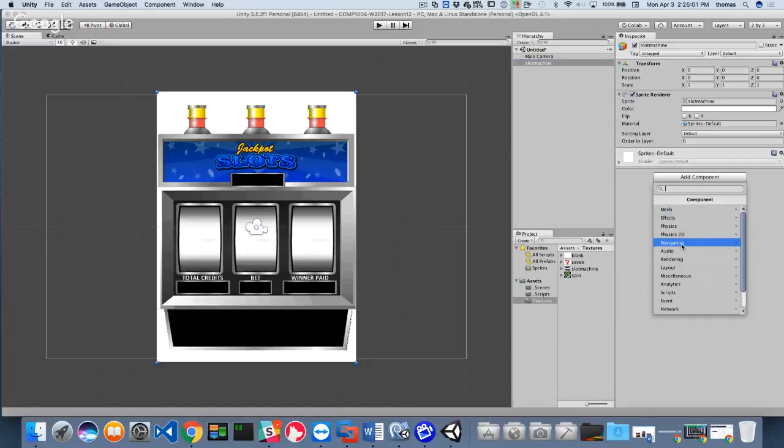Add component allows me to do things like attach physics to something or add a script. If I go to script, and I want to add a new script, I can do that right in here. If I have a script that already exists, or if I scroll down, new script, I can choose the language. C# is the default, but you can also choose JavaScript. I highly don't recommend JavaScript as the language you want to use, because it's a little bit slow.